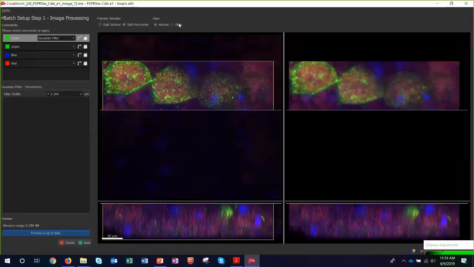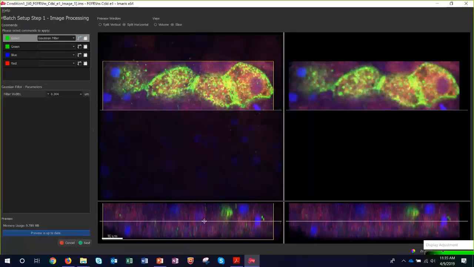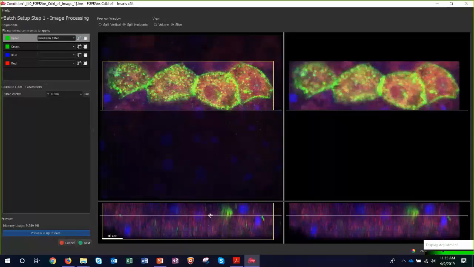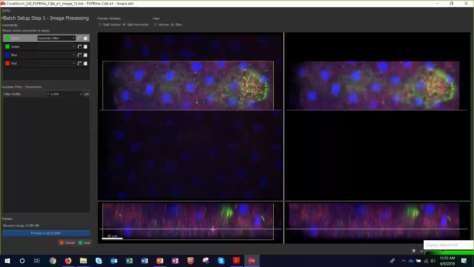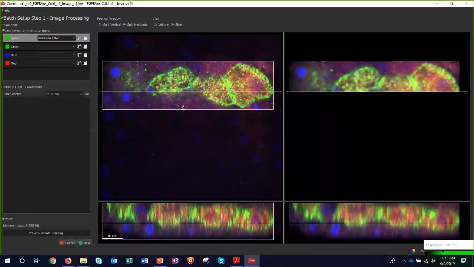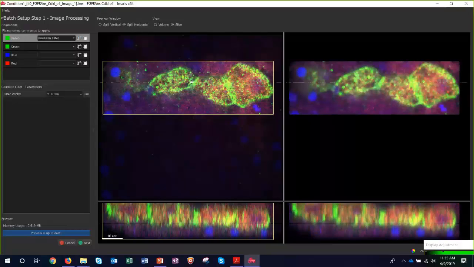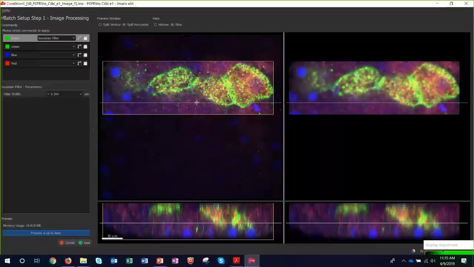I also want to show you that you can go in and look at a slice view. Before I was looking at this volume view, now I have a slice view, and there you'll see this white line, and I'm moving it within the XZ view so that I change the Z plane in this upper XY view that I have. I can also move the white line up here, and that changes where I am in my bottom view.